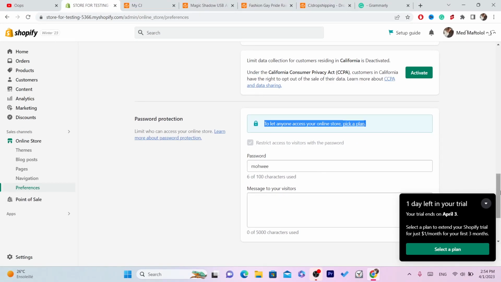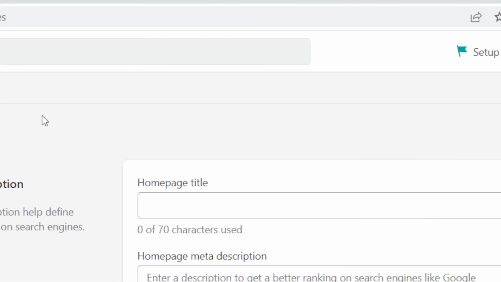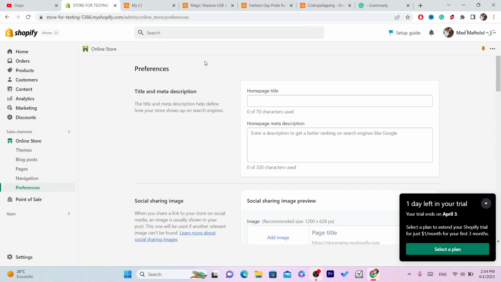Now after you uncheck that, you want to click on save in the top right, and now your store will be active. It will be alive. People, if they search for it on Google, they will find your store, if you uncheck that box, okay?